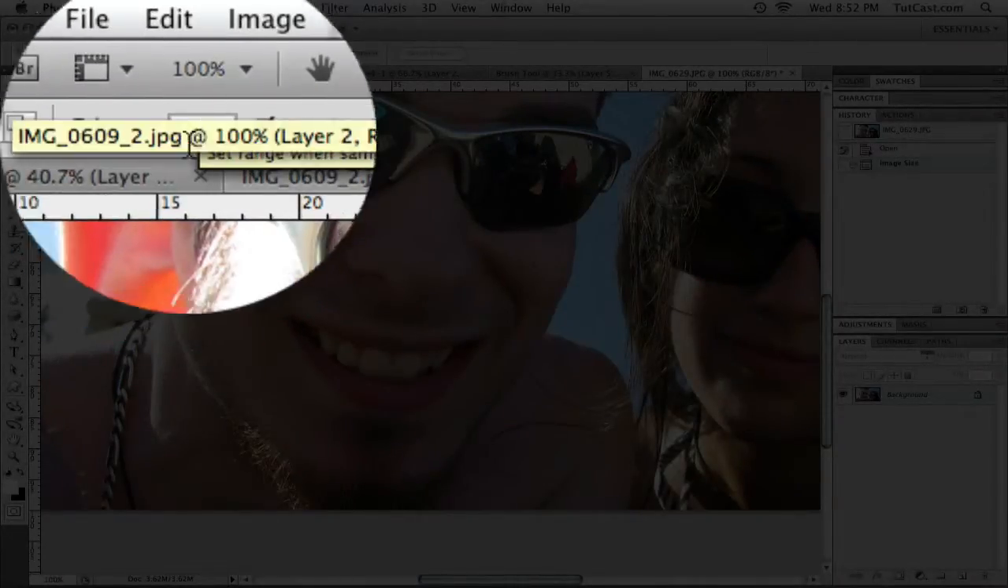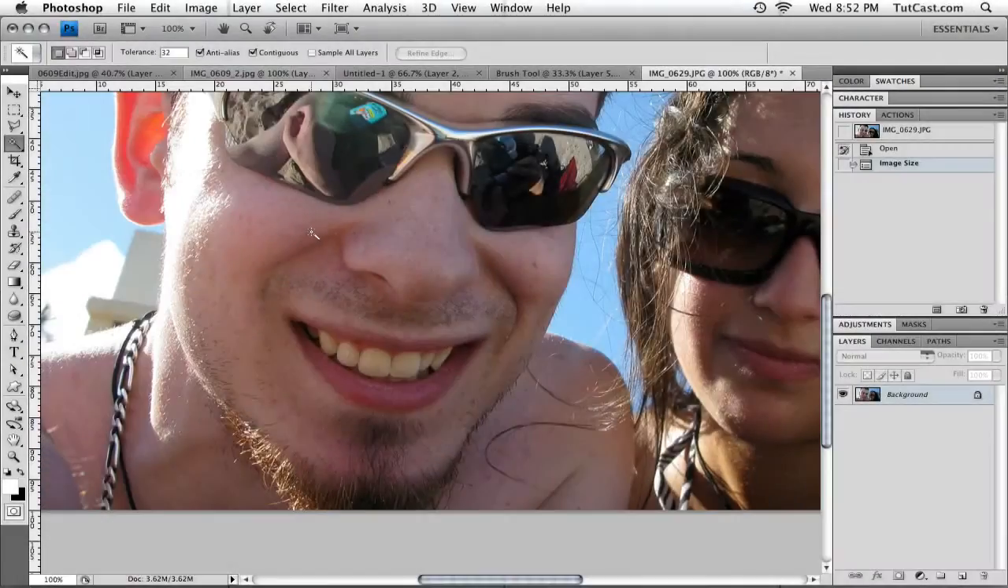and if you want, you can go ahead and adjust your tolerance right at the top. I find 32 will work just fine. So I'm going to start by clicking to make my initial selection, and then hold down Shift, and then continue clicking until most of the teeth are selected. So I'm going to go around just like this until I have a pretty nice selection.